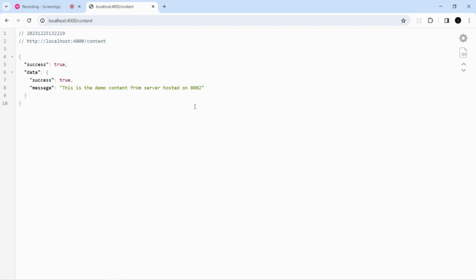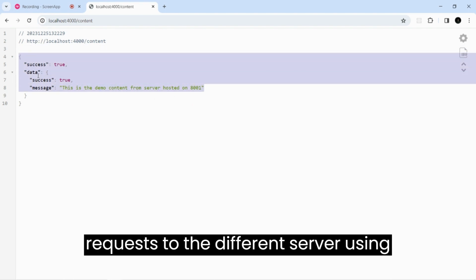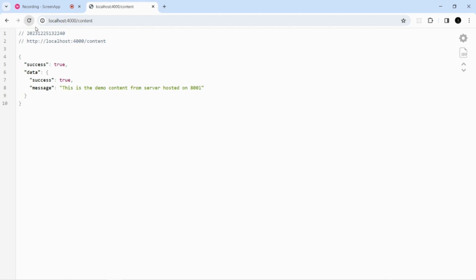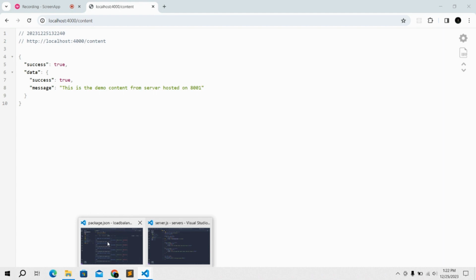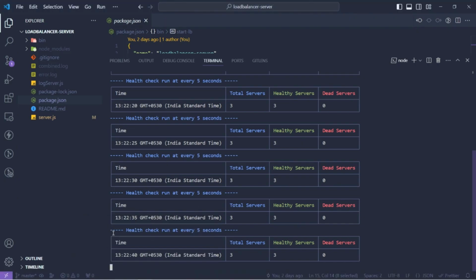So now let's see, it is going to port 8002. Now I'll refresh this. Now it is going to 8003 and now 1. So it is serving all the incoming requests to the different servers in round robin fashion. And we can also see in our console, it logs the health check of the three servers every 5 seconds. So now we have a total of three servers and all three are healthy.